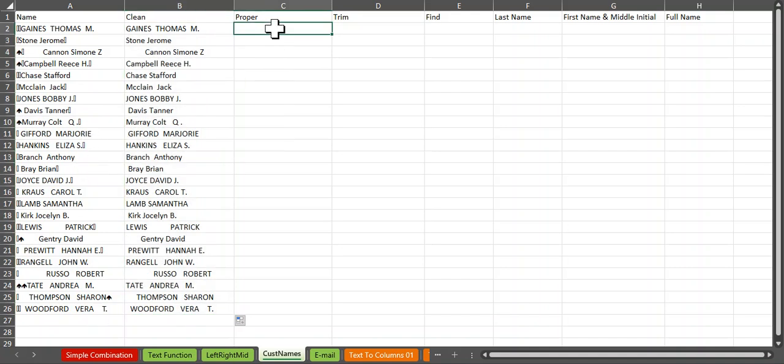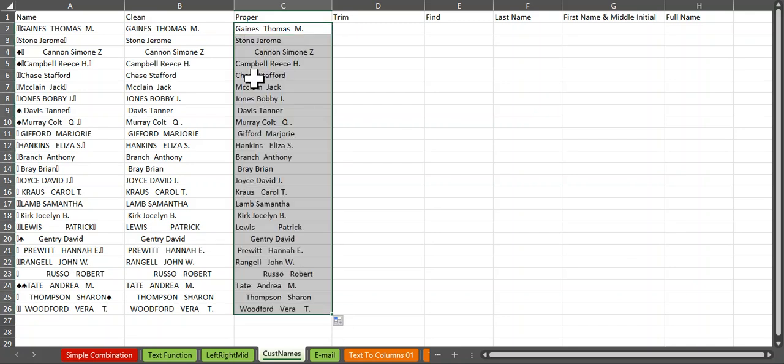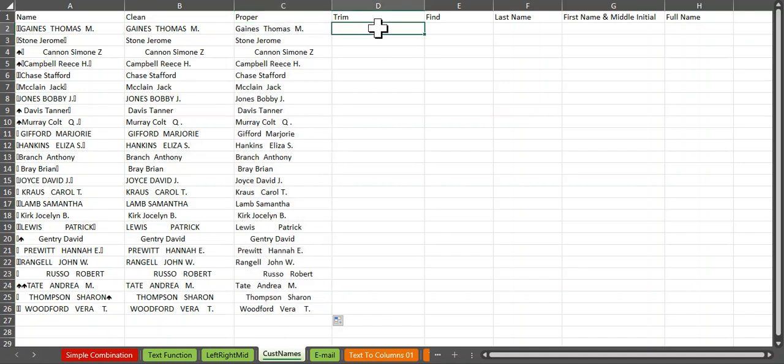The next function is the proper function. And this one actually will do the initial capitalization. So equal proper. And now we want to make sure we click on B2. Again, just one argument. And we'll hit enter. And then what that does is it just gives us our initial capitals. Now you'll notice that there is still some extra spacing. So that'll be our third function.